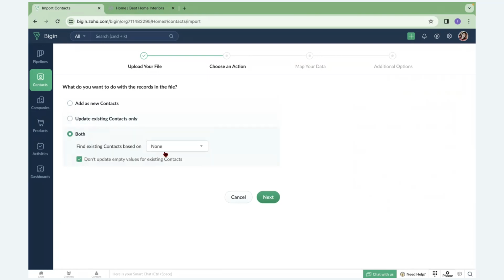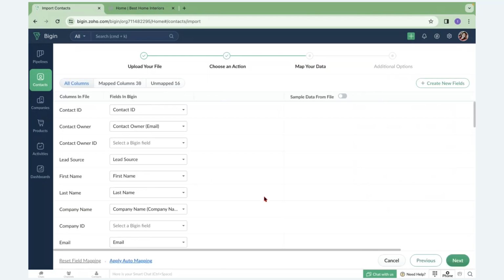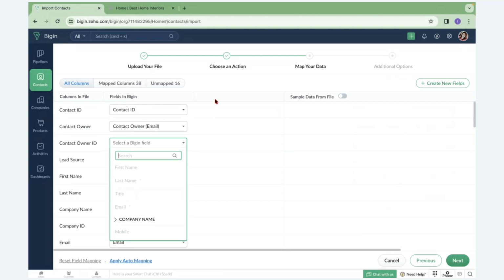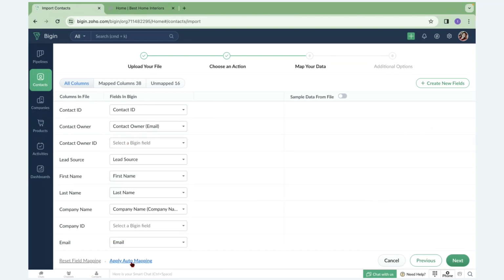So you just need to choose the field. These two are the mandatory fields, the unique fields that you have in the contacts. You can pick either one to identify the existing records, and with that you can move on to the next. On this page, you can do the field mappings because the fields will differ from the file that you are migrating from to the fields that are available within the Bigin account. To map it, you can do it either manually by choosing the one from the drop down, or otherwise you can prefer the apply auto mapping option to do this automatically too.